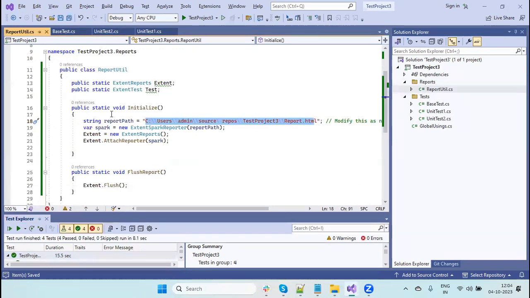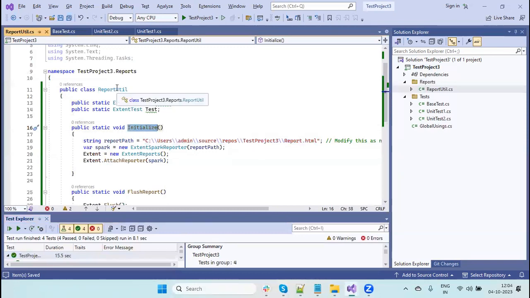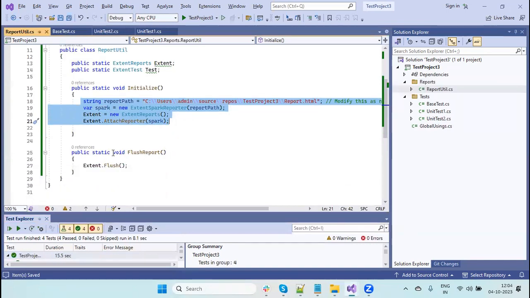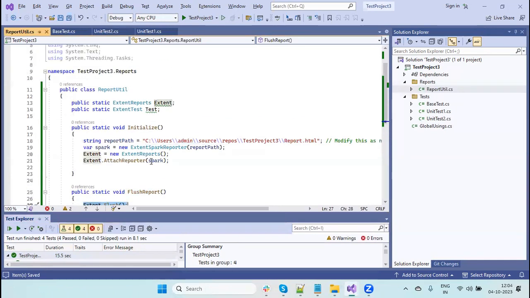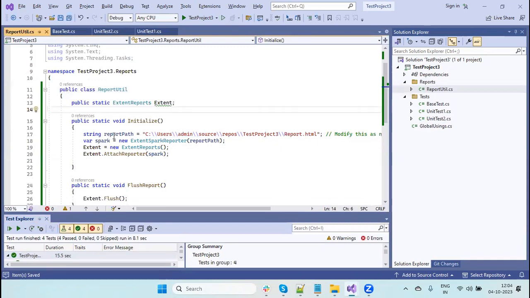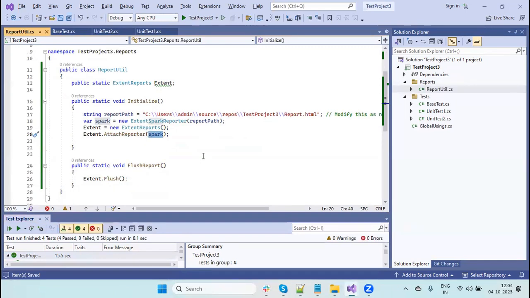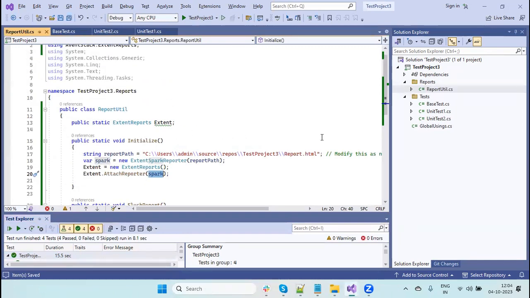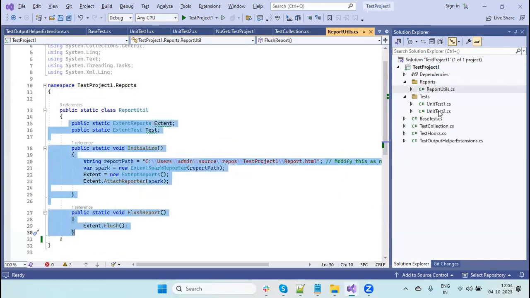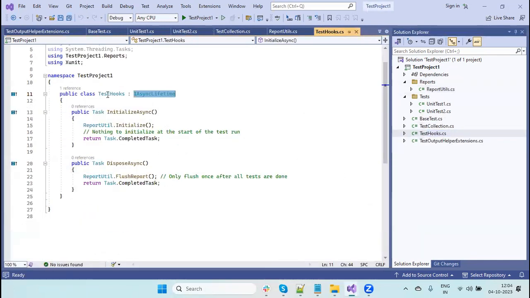Okay, and there is an Initialize method. So when we call the ReportUtil, it will initialize the reports. And when we call the FlushReport method, it will flush the report, extent.Flush, and generate the report. Now, this is not needed. Okay, so creating the object of ExtentSparkReporter, passing the path, then creating the object ExtentReports, attaching the spark reporter object. Now, this is done. So let's create the hooks now. This hook file, TestHook.